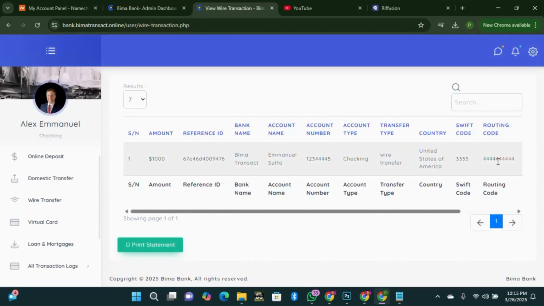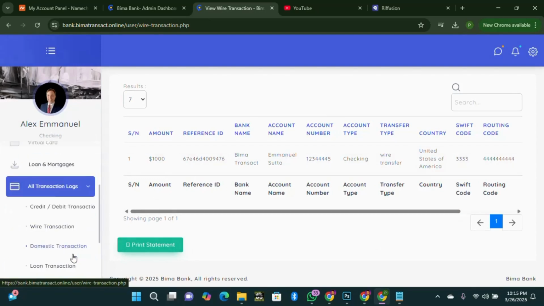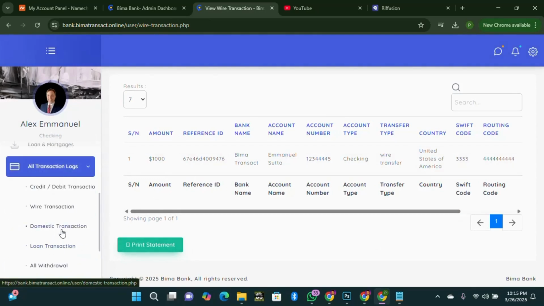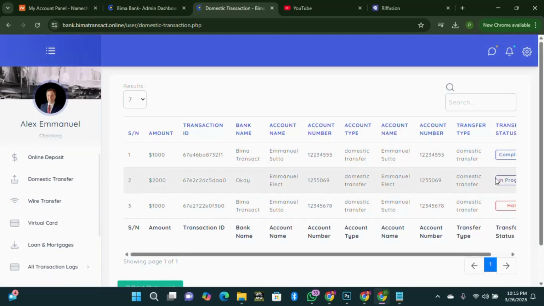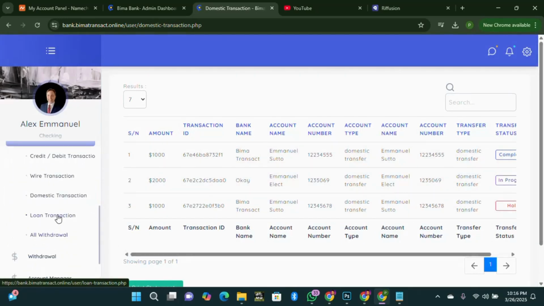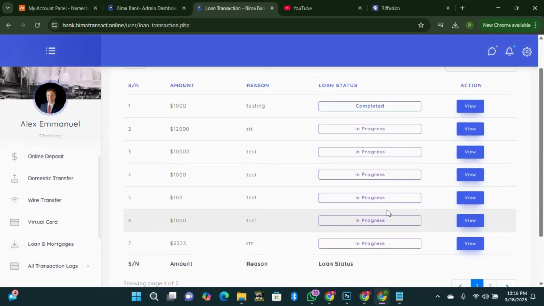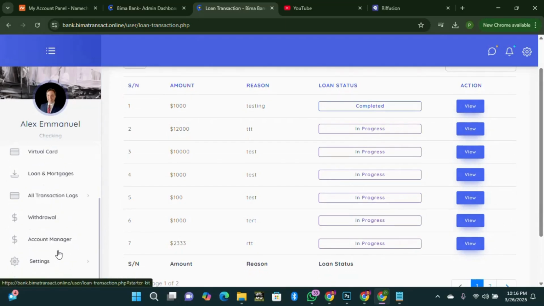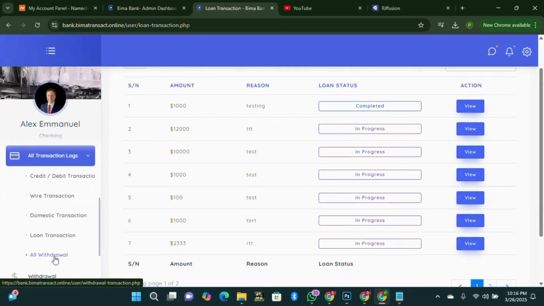So your wire transaction is right here. This is the one we did the other time. So your domestic transaction too is right here. You can see it. So then basically the loan transaction, you see it right here. So these are the loan transactions, and then the withdrawals.